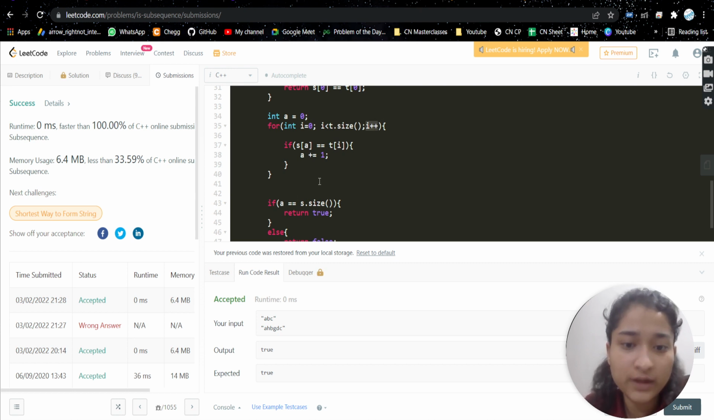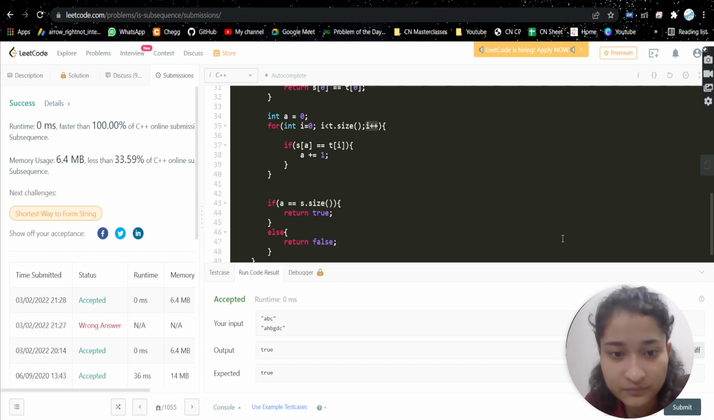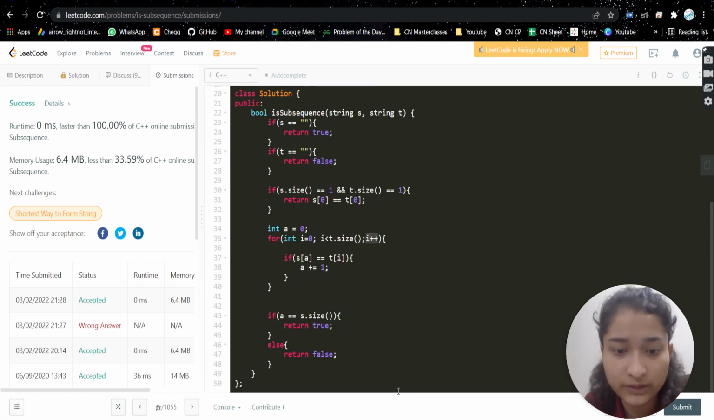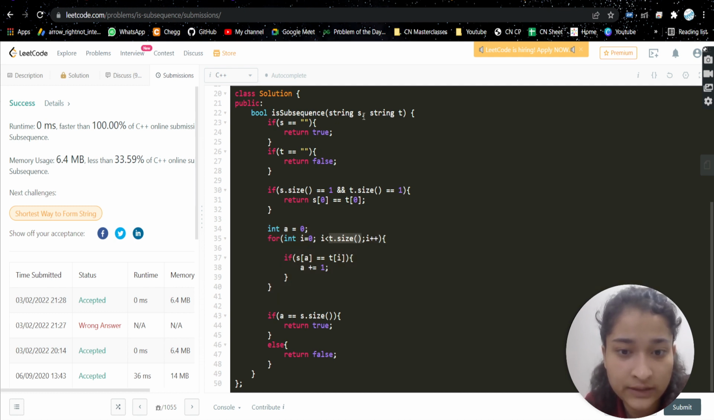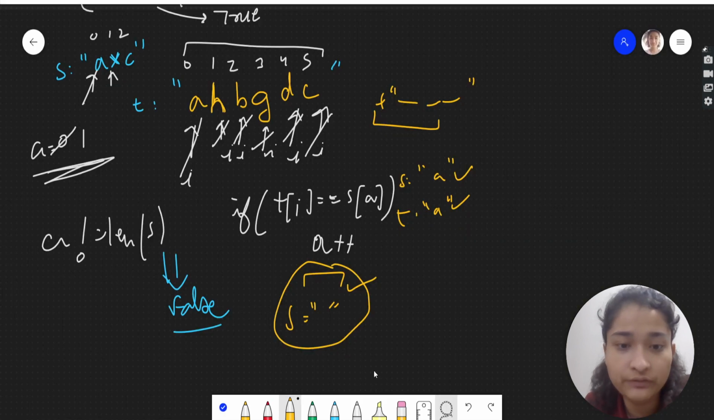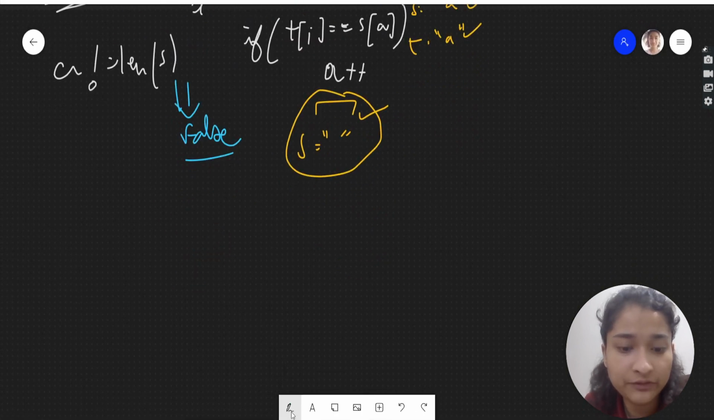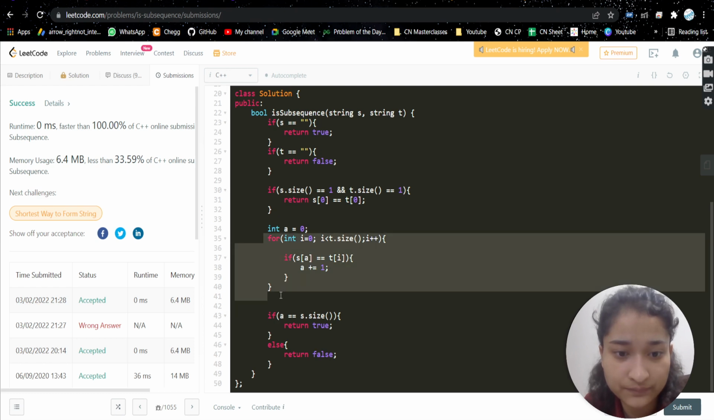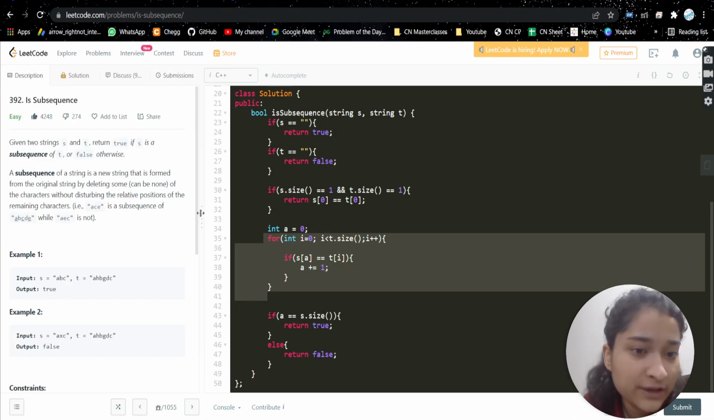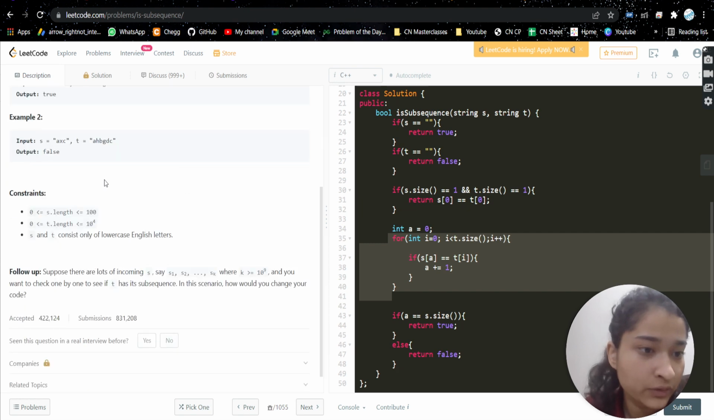So this is one approach, guys. Now time complexity for this will be what? We have a single loop, right? This is the single loop which we have, and it is running for the length of the T string. So if the length of T string is n, time complexity will be O of n, because there is one for loop. Now let's see the follow up. So I hope you understood till this.